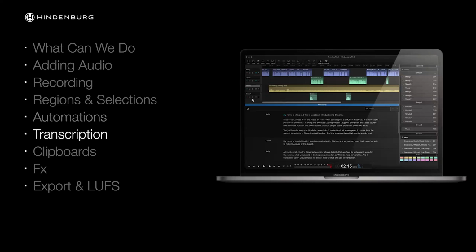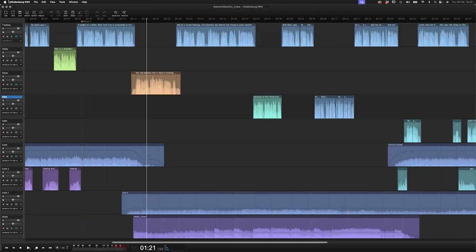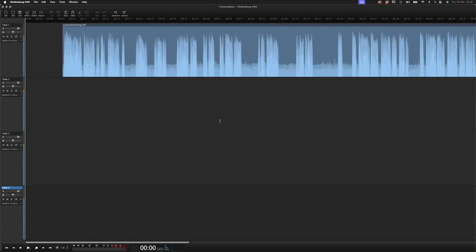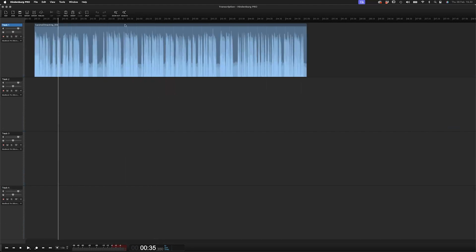Transcription. Transcription is a really, really cool way of easily getting to the core of your story. If you just want to edit out large chunks or mistakes or that kind of thing, just doing it through the transcription is fine. But if you're actually editing your actual radio piece, I would not recommend it. But anyway, I'm just going to show you how it works.